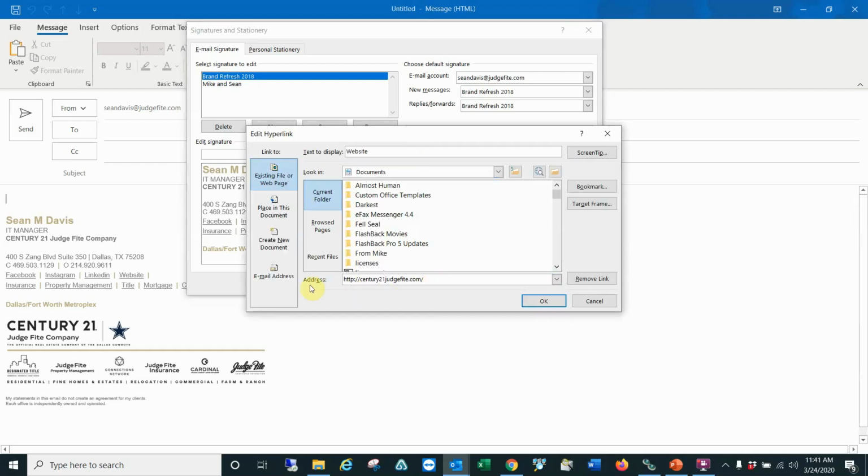And right now, it tells you that if somebody clicks on the word website on your signature, it's going to take them to century21judgefight.com. Now, you can change this to whatever you want. So if you need to change this to your personal website, go ahead and type in the URL for your personal website here. And that goes for any of the other words.